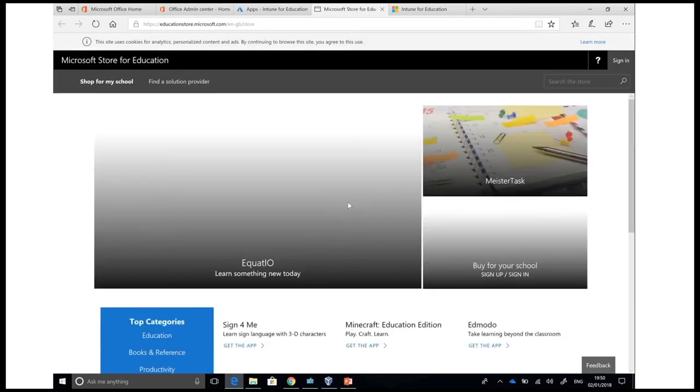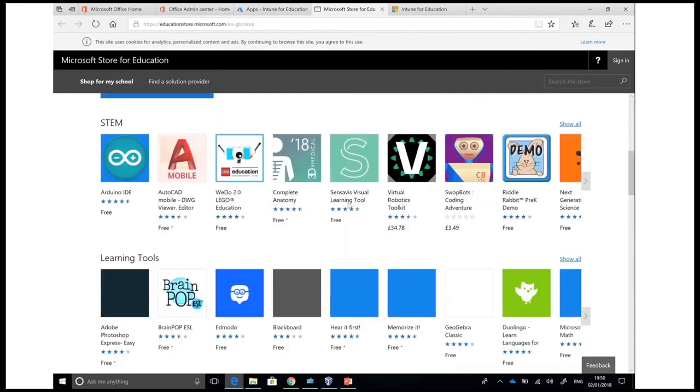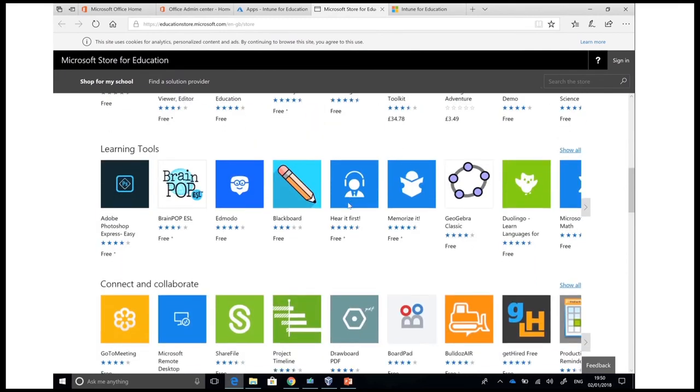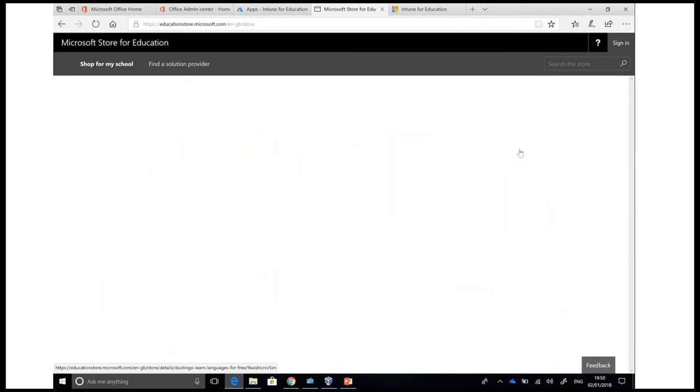Perhaps my school uses Duolingo. All I need to do is click Get the App, and once I've clicked it, it will be added to my inventory in InTune for Education. This can take a few moments, but it normally works within 1 hour.